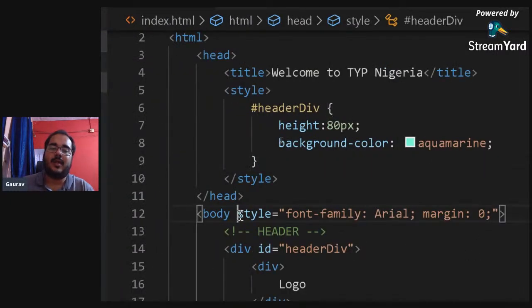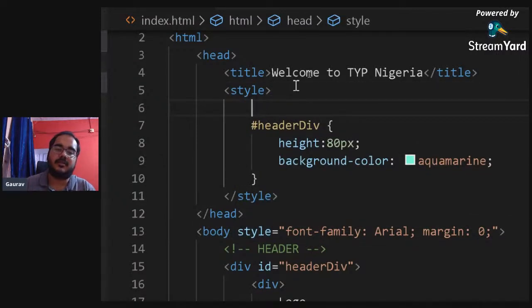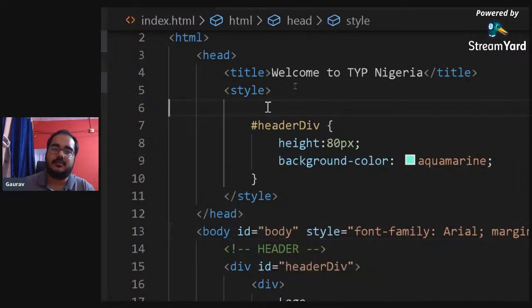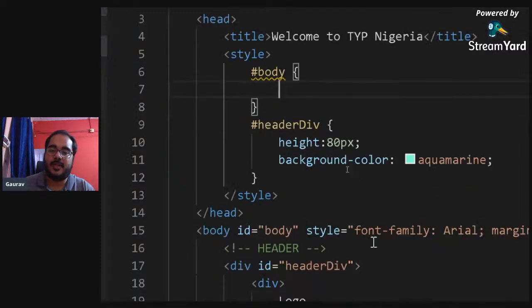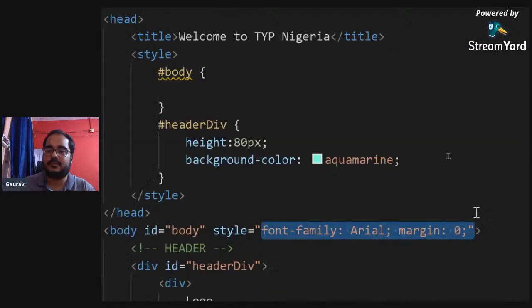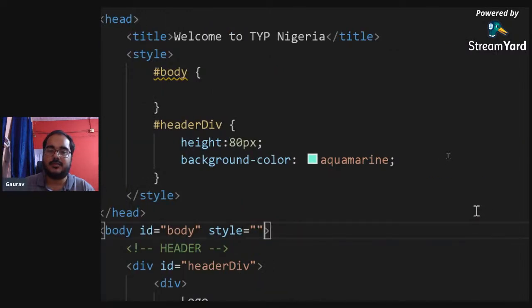Same thing I can do over here for body. I can give it the ID, and here I can use it like this. Copy and paste everything from here. But not this style.